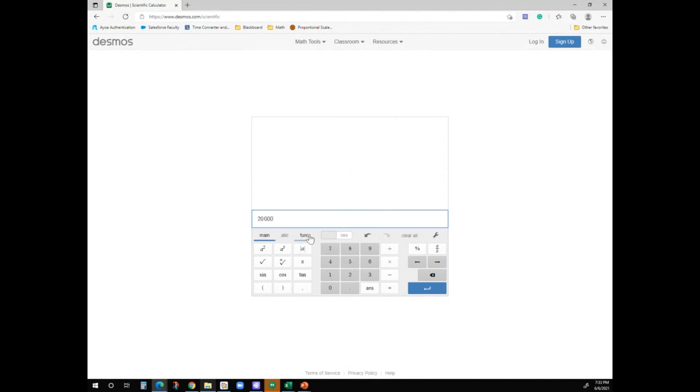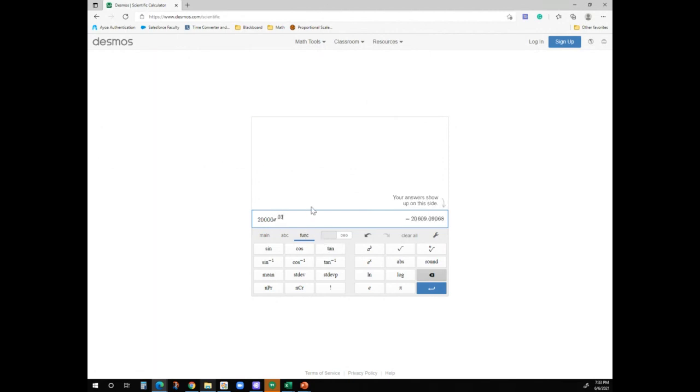And then to find e, you need to go to func over here, which stands for function. Then we've got this e to the x button. So I'm going to click that button. And now I'm in the exponent. You can see it kind of shifted. So I have 0.03, which is r. And then I hit times.